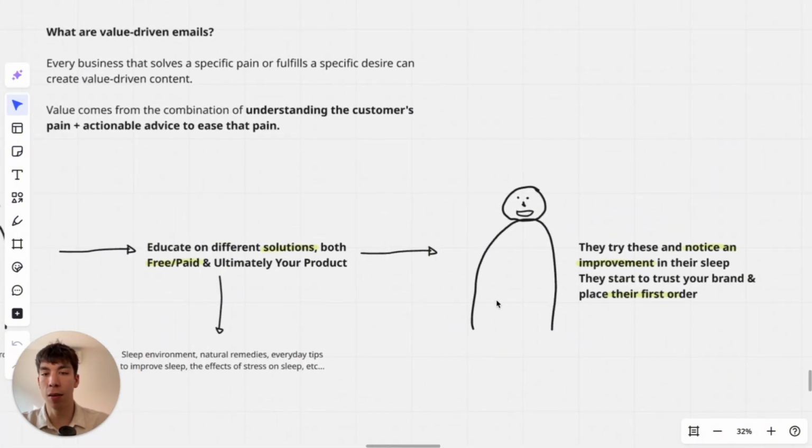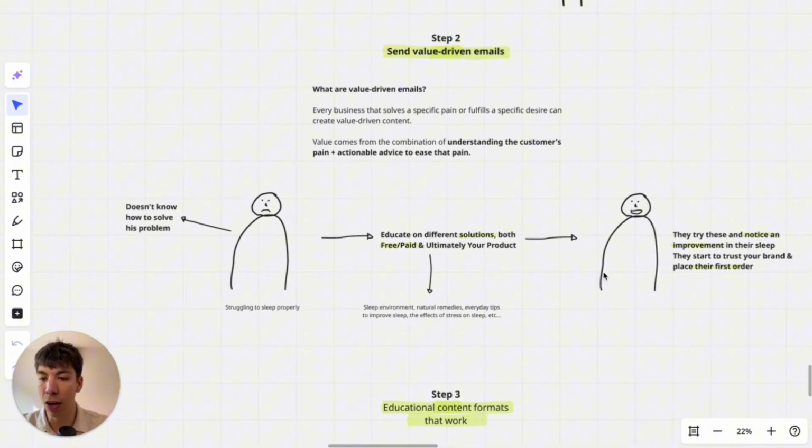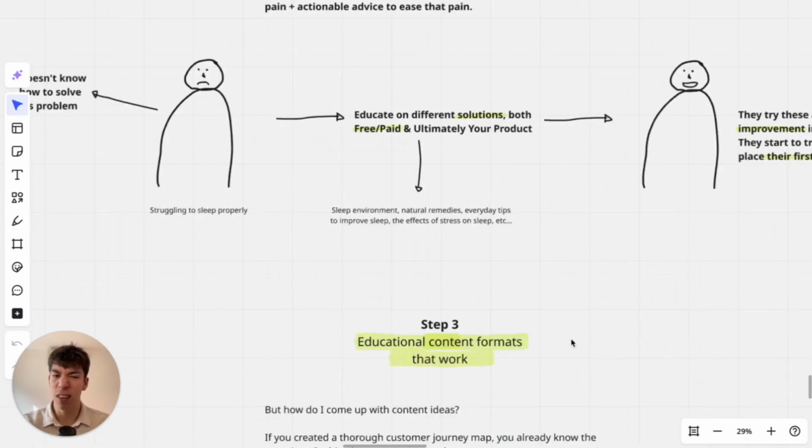So this is approximately a really dumbed down version of how value-driven emails and the value-driven approach really works. So step 3 is actually covering a couple educational content formats that we saw working right now in the DTC e-com space.